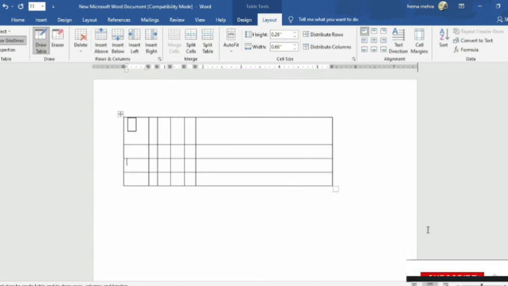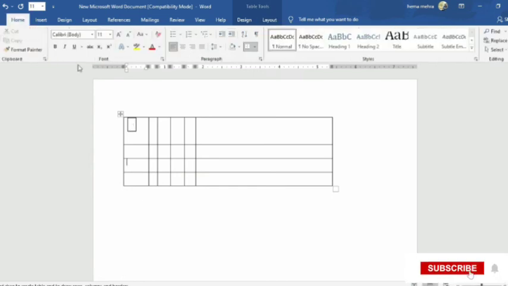Now we will learn how to add value in these tables. For adding value, after creating table, to enter data value in the cell, first click in the cell where we want to enter the data.